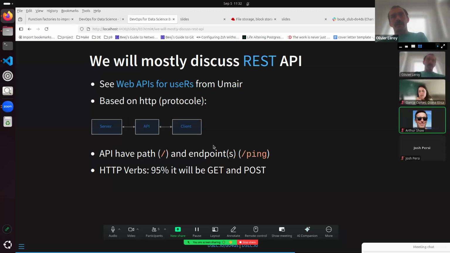And Yuma, if you want to talk, feel free to do it. It's based on HTTP, so it's a protocol. It's a protocol for client-server interaction. Basically, the API is a middleman between the servers and the clients. I did not decide to put an S on servers and clients. Usually you have multiple clients and you can have multiple servers, but I think there's more abstraction.